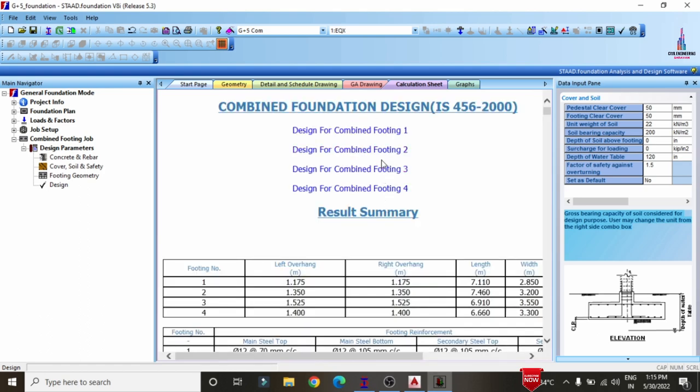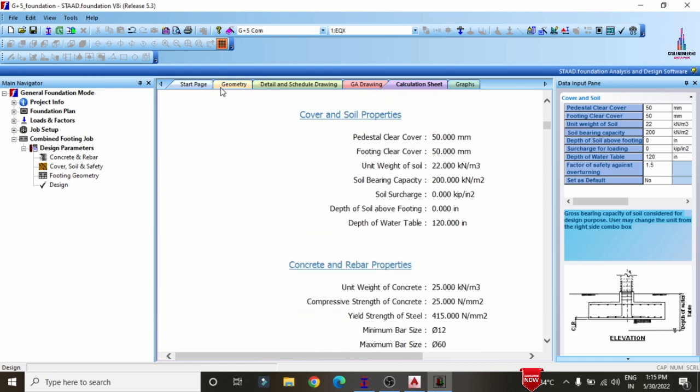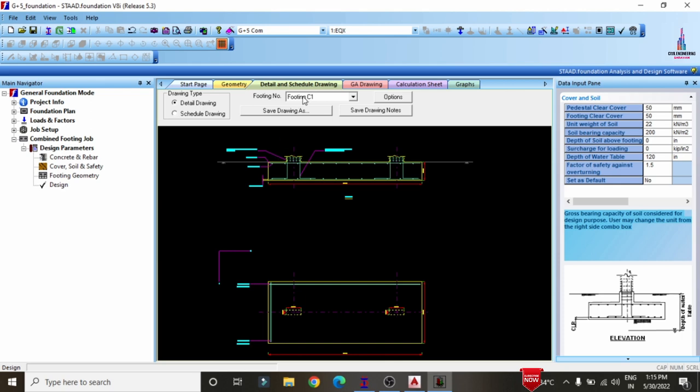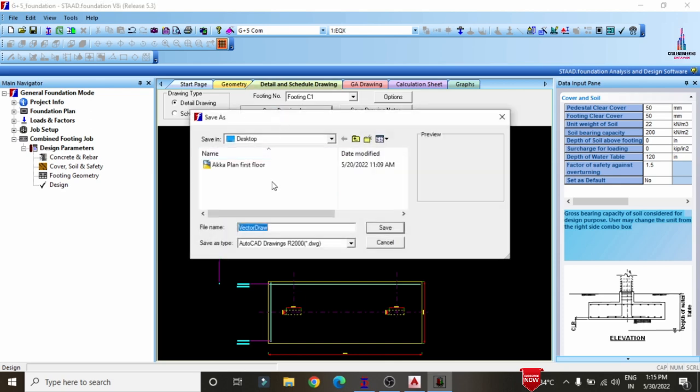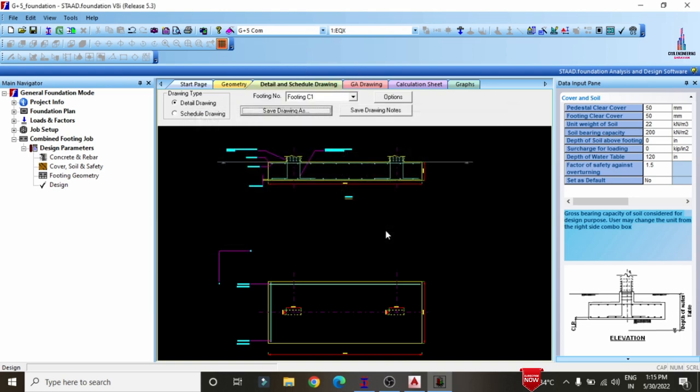You can select any one of the foundations, it will be showing the complete reinforcement details in that particular foundation. Click on the general option, this is the detailing for this respective property. Okay, so again, in the same process, we have to save this particular model as combined footing. Click on save option as per the AutoCAD drawing itself. Next, I am selecting the AutoCAD 2004 DWG file format, click on save option.